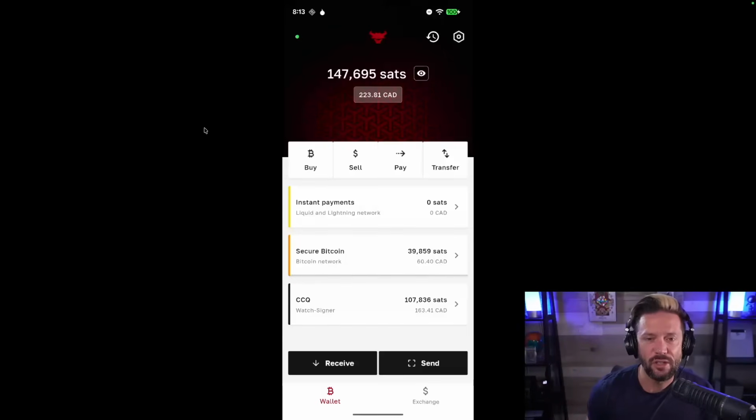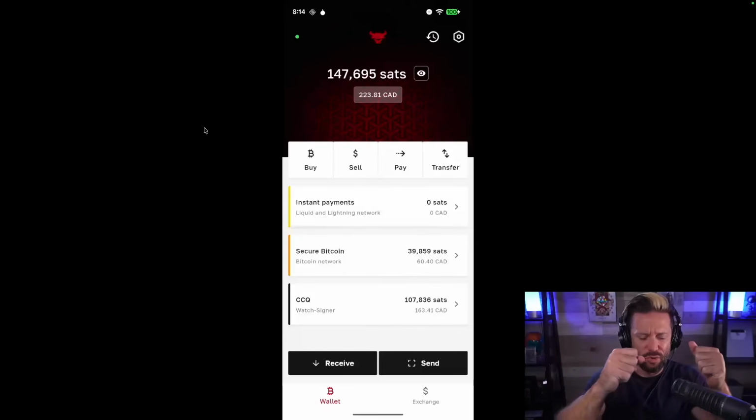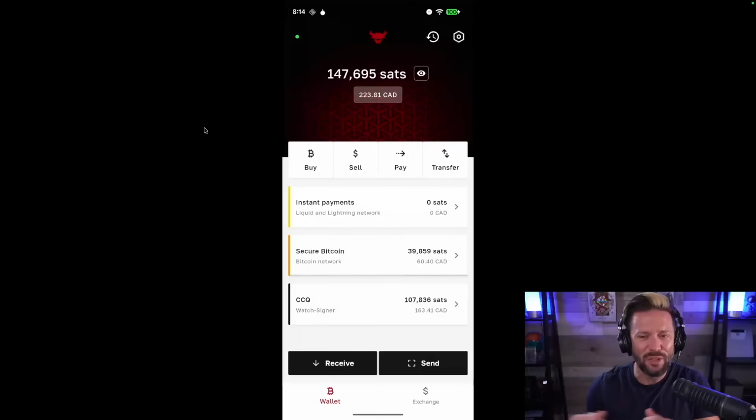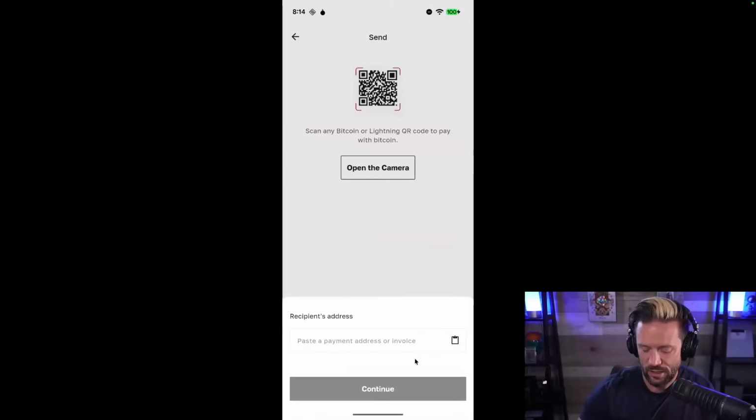This is achieved by the other person's wallet also contributing Bitcoin to the transaction and doing it in a number of different bills, so that you can't really tell who ended up with what at the end of the day. And so it's really cool that when you go to send, if I hit send and I open the camera, I'm just going to scan another wallet that has Payjoin enabled.